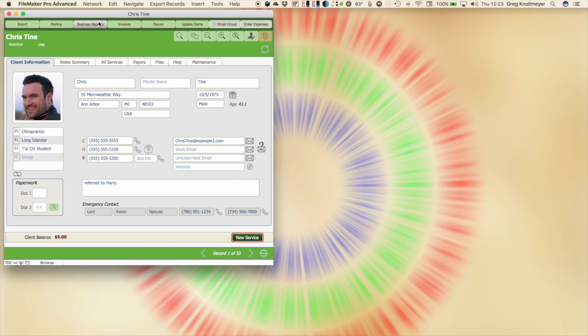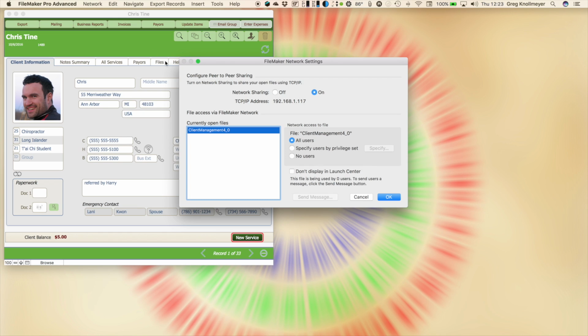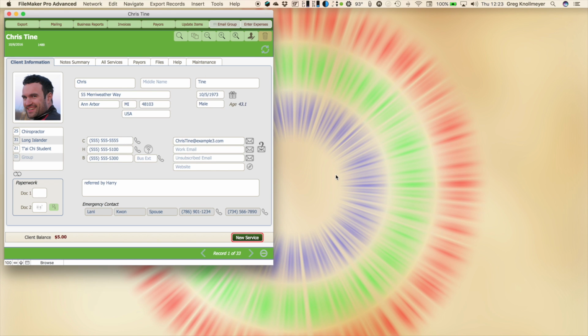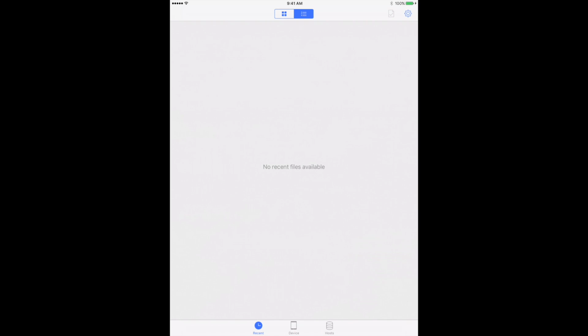Setting up your solution to share in your office is actually quite simple. On your computer, simply go to the Network menu item and then choose Share with FileMaker Clients. And you'll see the options there. Just make sure that sharing is turned on, and that's pretty much all you need to do. Then to access it from the iPad, open FileMaker Go on the iPad, and then choose the Hosts icon at the bottom right. Hosts are the people on your network who are sharing.